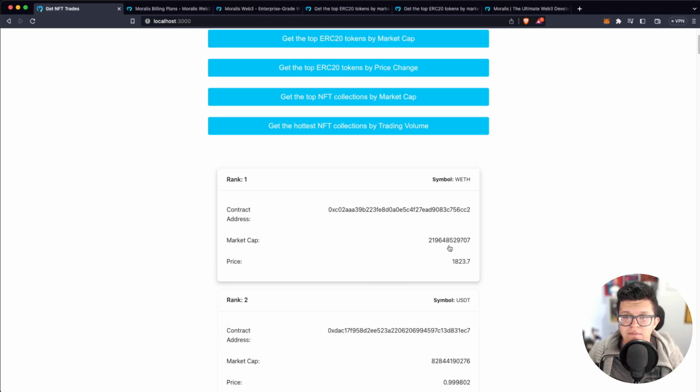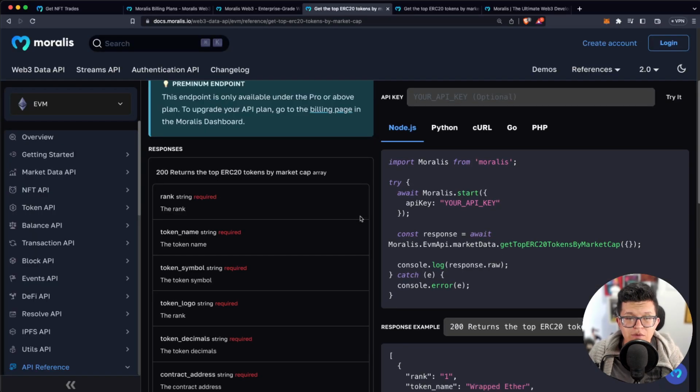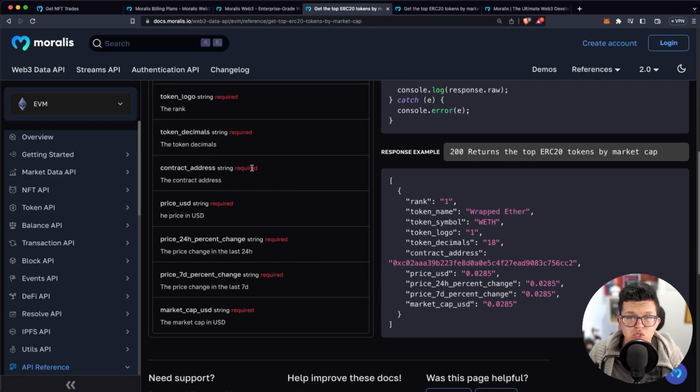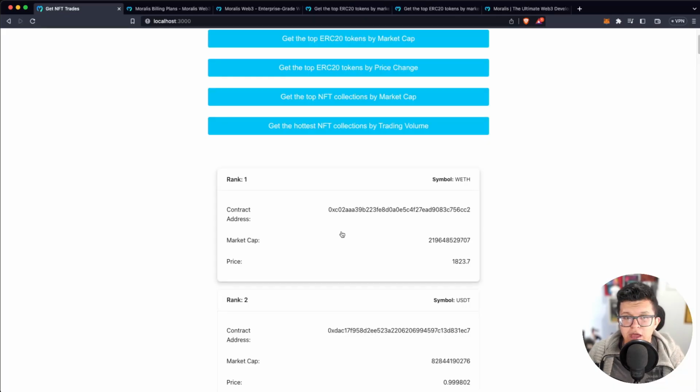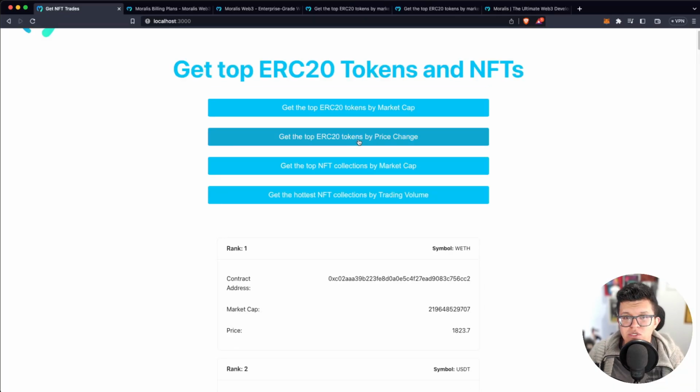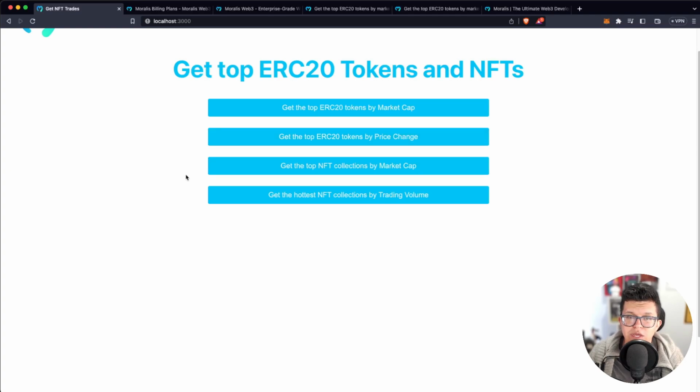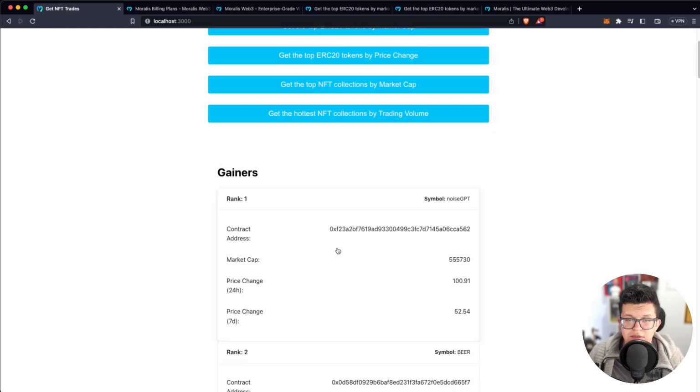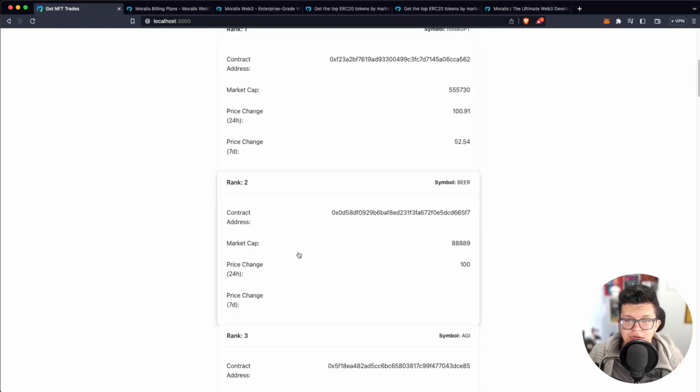I'm just showing some information over here, but remember, you can always check the API reference and get more information out of this. So I can also get the top ERC20 tokens by price. I can also get the top ERC20 tokens by price change. The first one is Noise GPT. And we have more over here, including the market cap and the price change in the last 24 hours.